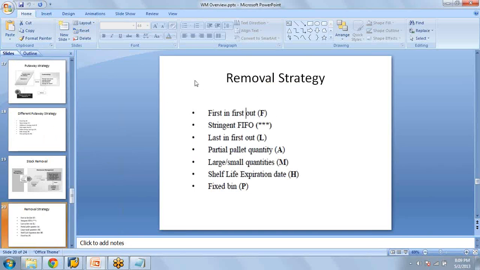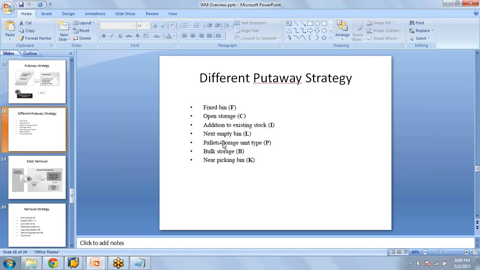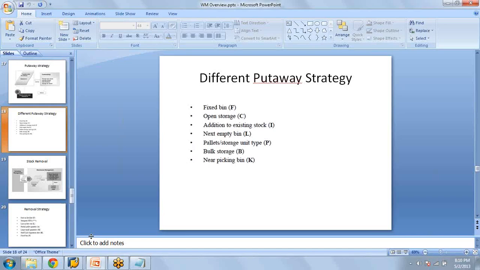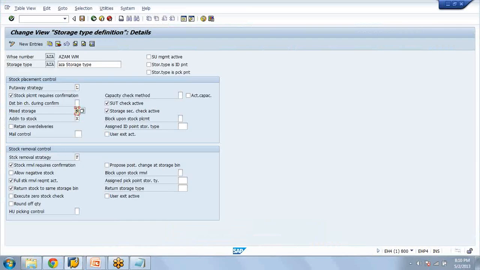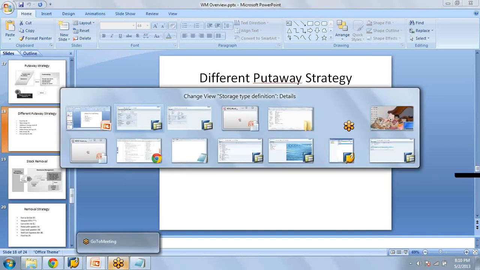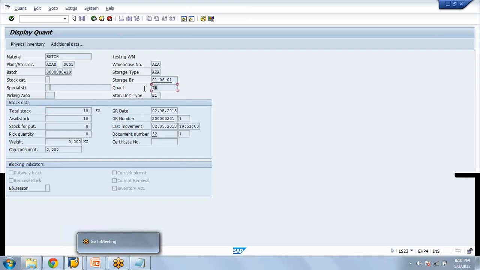If, for example, you want to activate this first in first out picking strategy, then you should every time go for this next empty bin. The reason is, as I told you, in this quant you cannot activate this addition to existing stock. When you activate additions to stock, what happens? If the material is the same with all the quant characteristics, it goes and updates the same quant. For example, I am procuring the batch with the same batch number. The system will go and increase the quantity of the same quant.